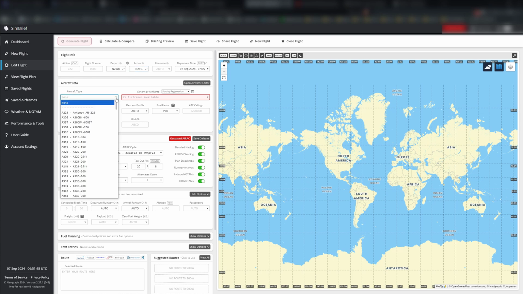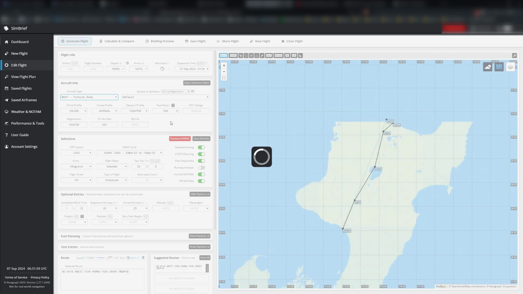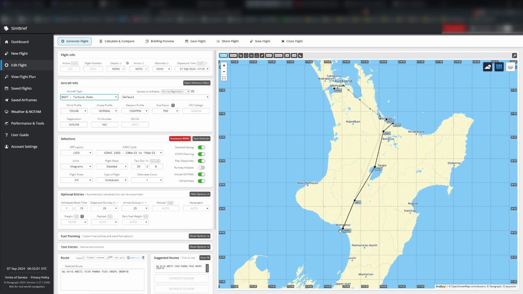What you have to do, of course, is select the aircraft. We do have the Turbine Duke, don't we? Yeah, Turbine Duke, away you go. SimBrief does its thing, comes up with a route between Wanganui and Tauranga via Taupo. Very nice. There we go. And of course you can do your SimBrief thing. You can generate your flight, do your lodgement on VATSIM, or whatever network you want to use. Pretty handy, hey?